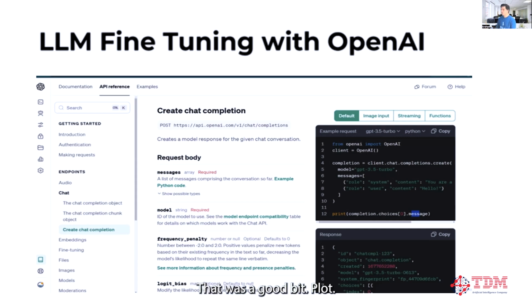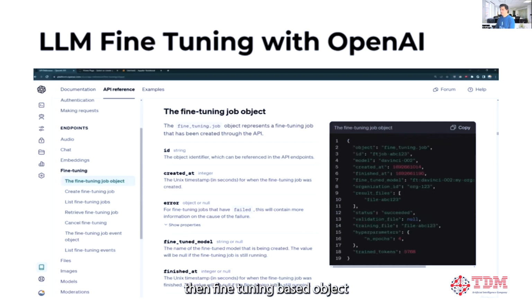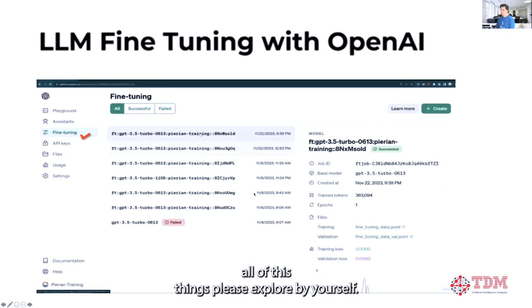That was the goal, to explore. You also have image input, you have streaming, you have different functions you can create. You can select different kinds of models, frequency. Then fine-tuning based objects. You can create a fine-tuning job. All these things, please explore by yourself.